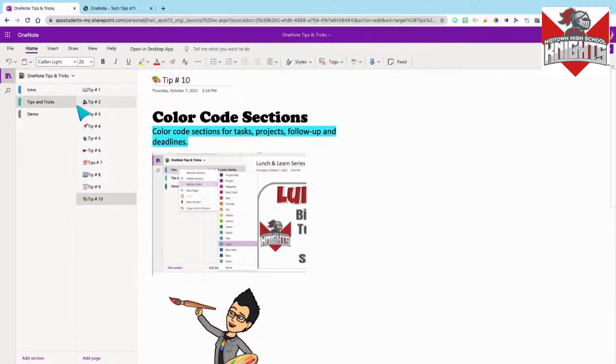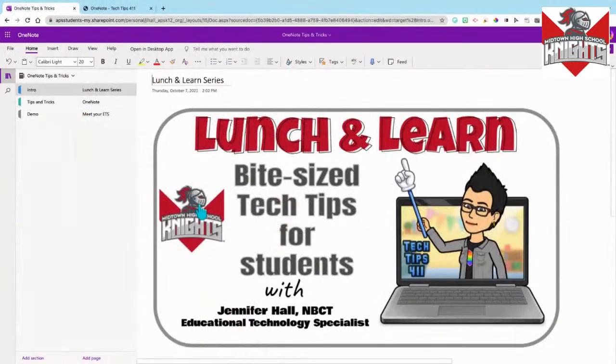Any of these pages can be color coded. It's very much like having your dividers in your physical notebook and being able to color code them. So just another bonus tip there. Hopefully you found these 10 tips beneficial.